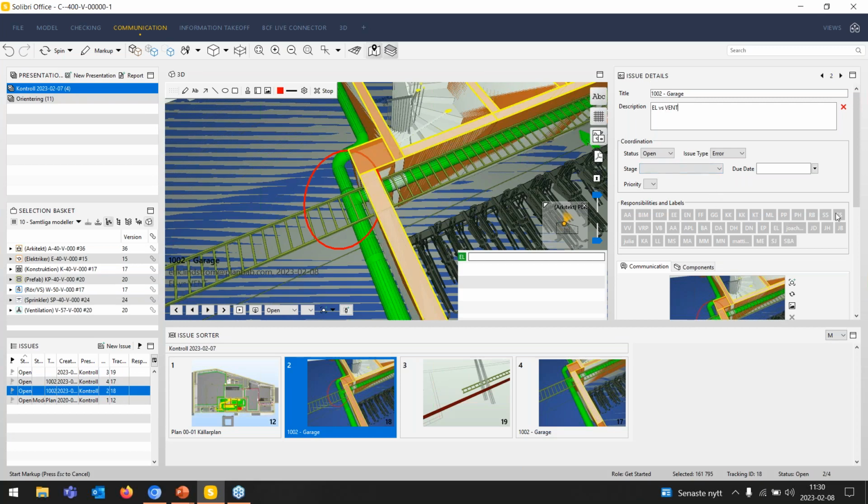And then I assign the issue to what party I think was responsible for the collision. And then when I upload them to BIMsync, the design team can collaborate. For example, this maybe wasn't an electrician, so the electrician's fault. Maybe a ventilation needs to move, but then they can reassign the issues in BIMsync.